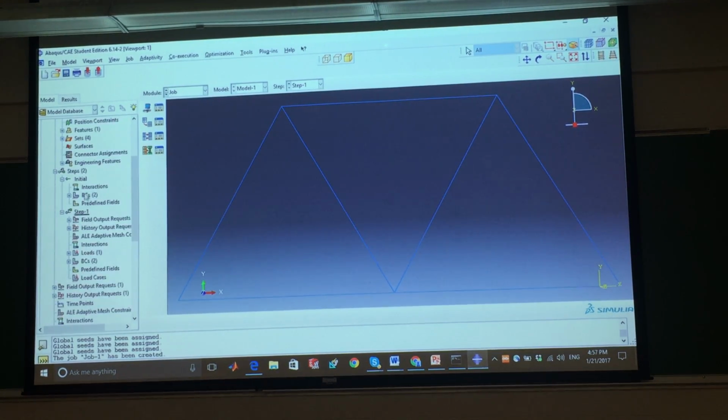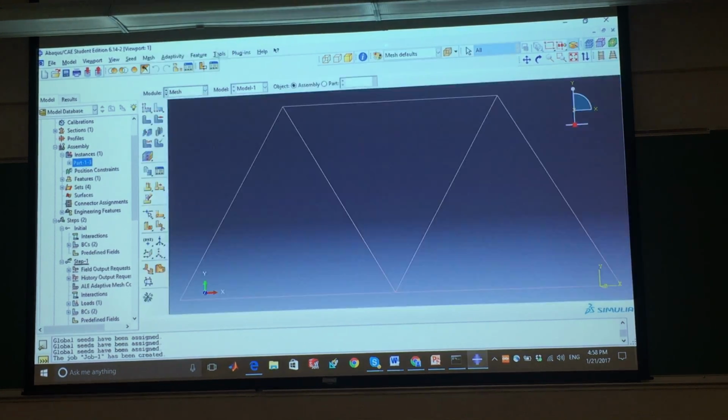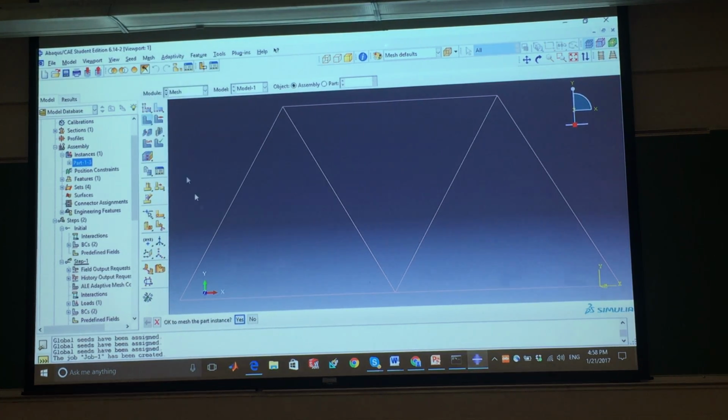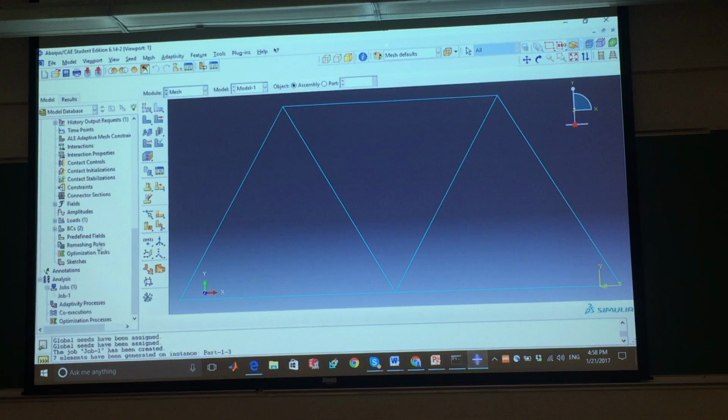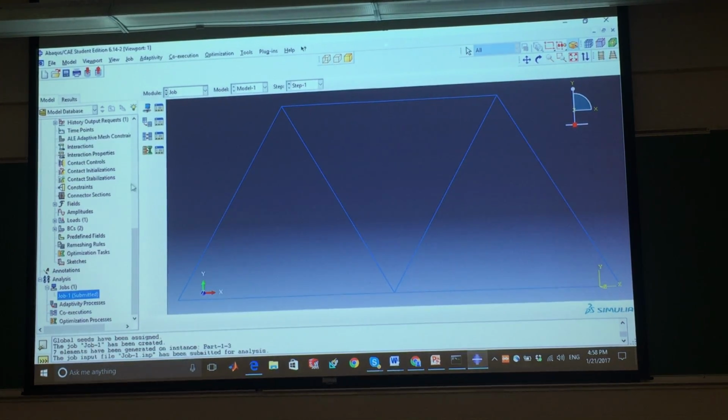Let's go back to mesh. Mesh on instance. Highlight it. Click done, yes. All right, now it's meshed. Right click, submit. We just had problems earlier assigning the instance. You shouldn't have any problem.